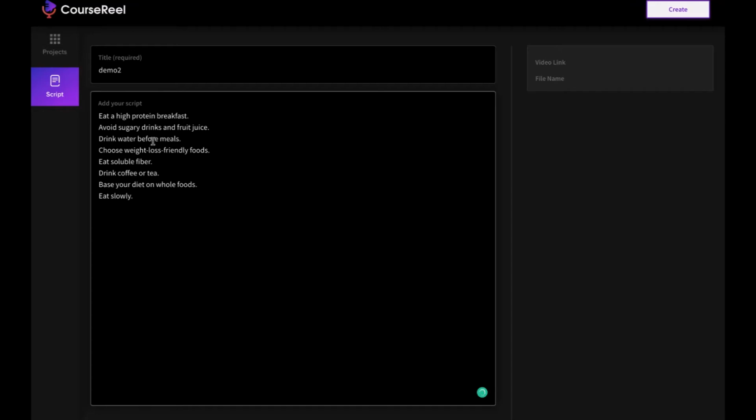Now I want eight different sentences, eight different slides, right? So how am I going to do that? I'm going to click on Control and Enter at the end of every sentence. Now, it is Control and Enter for Windows and Control and Enter for Mac. It's not Command and Enter. It's always Control and Enter for any kind of device that you're using.